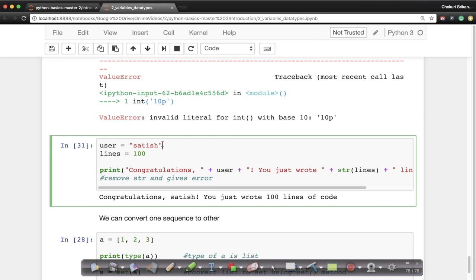Oh, by the way, Satish is one of our engineers who has helped me create these notebooks. Thanks to him, just like every other person in our team.